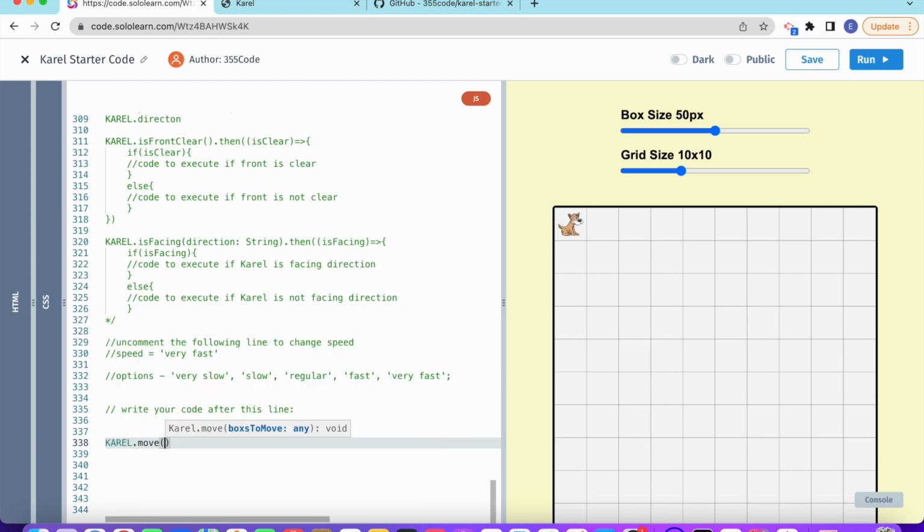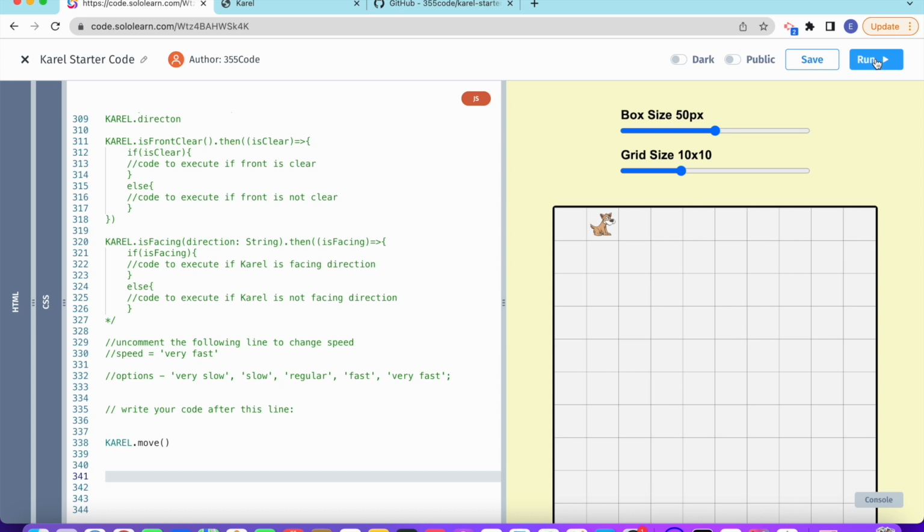Karel.move. Okay, and then if you run your code using this button up here on the upper right, you'll see Karel moves 1. Okay, and all of your code written under here will be executed in a similar way to JavaScript, and this can really help you introduce and learn new concepts in JavaScript.